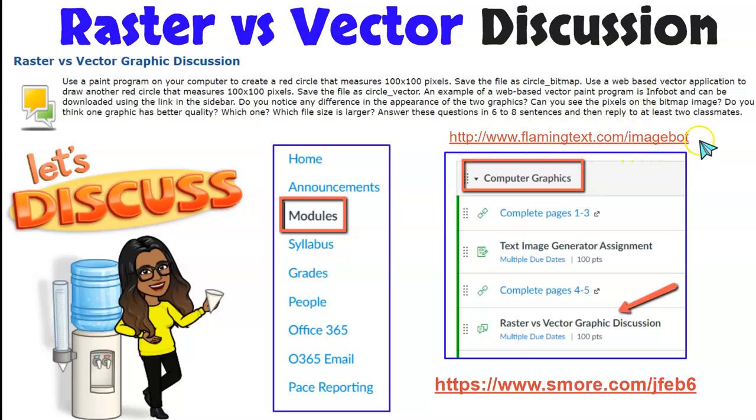Now, the website is given to you in the sidebar within Canvas, and is also given to you in the actual discussion forum. So you can use that site here for your vector image.